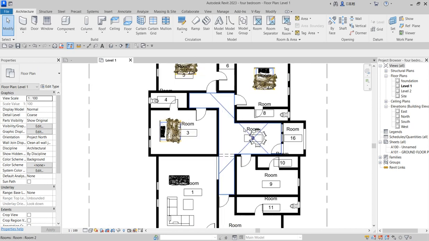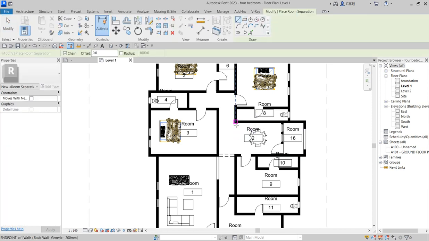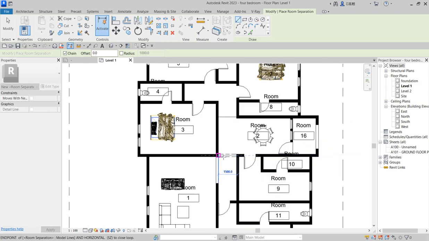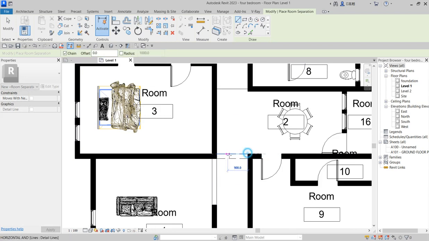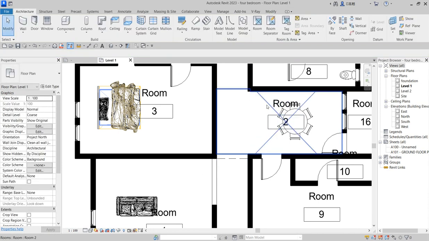I want to separate this one, veranda, from the dining. So I'm going to do it this way. So I'm going to click on the room separator. So the dining, I want it to stop here. Good. And I want it to stop here as well. From here to stop here. So when you click here now, you see the tag.